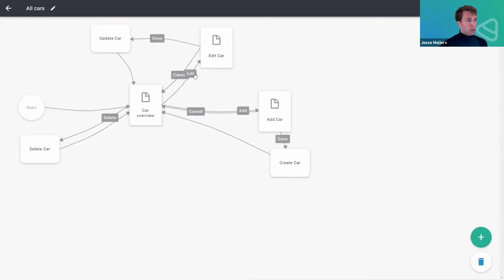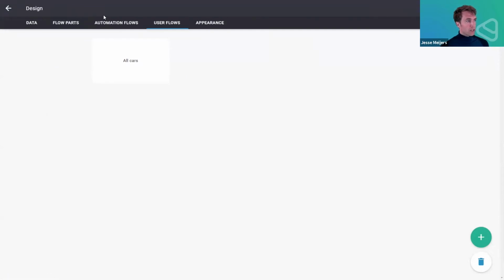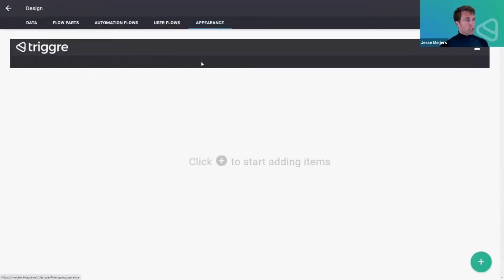And the same goes for edit. So edit is they select the car, they click edit, they edit the car. If they click done, the car is updated, and then they go back. And delete is just you select the car, you delete, and it's gone. This is how you can read these things and how quickly Triggre can build these kinds of functionalities. The only thing we have to do is add this to our menu so people can actually use it.